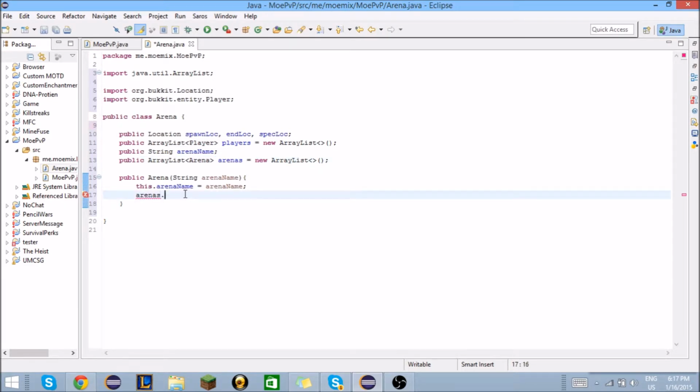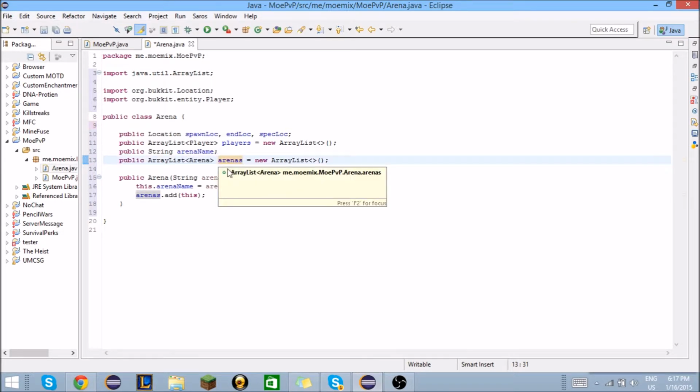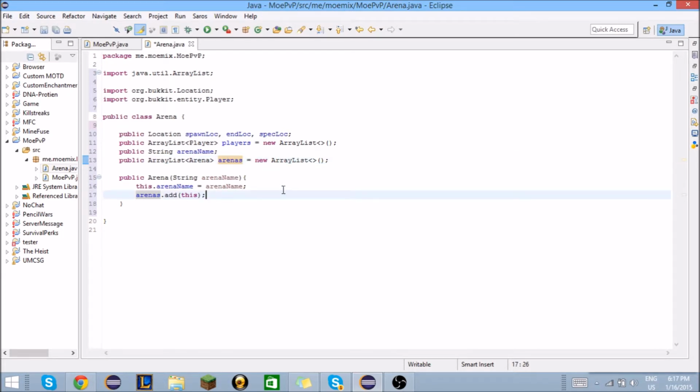What are we going to do? We're going to add this arena that we're creating, so arenas.add(this). Now this is helpful because when we want to get an arena by the arena name, we're going to loop through all the arenas in this list and get the name of each arena. If that arena name equals the arena name that you set in the parameter of the get arena method, it will return that arena, and we have that arena. We can use all its methods.